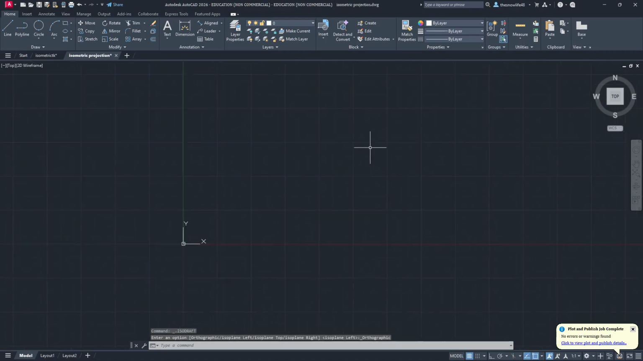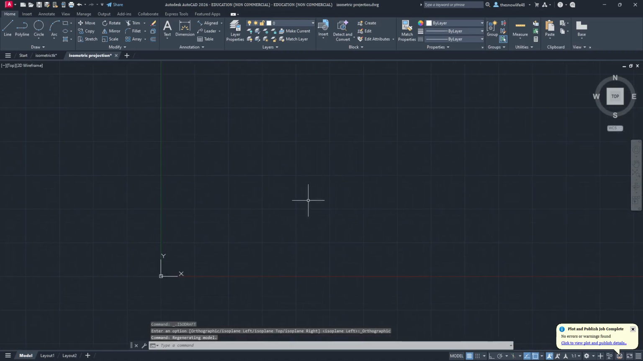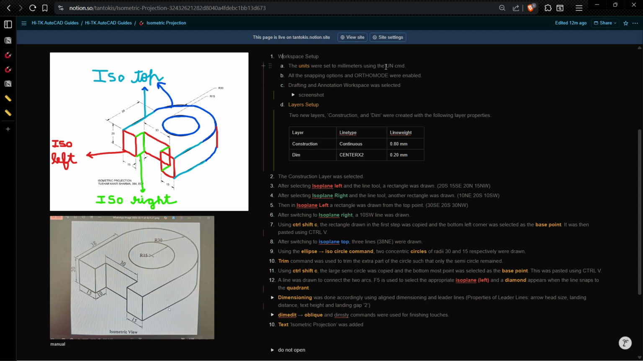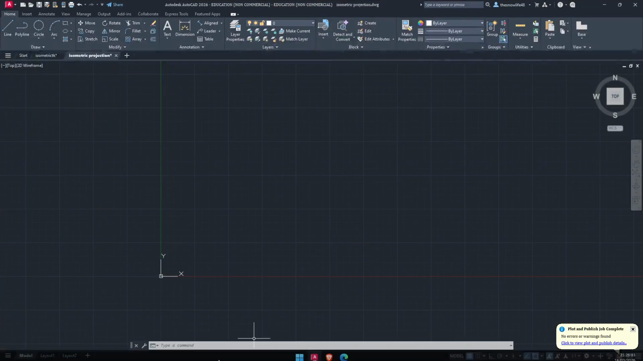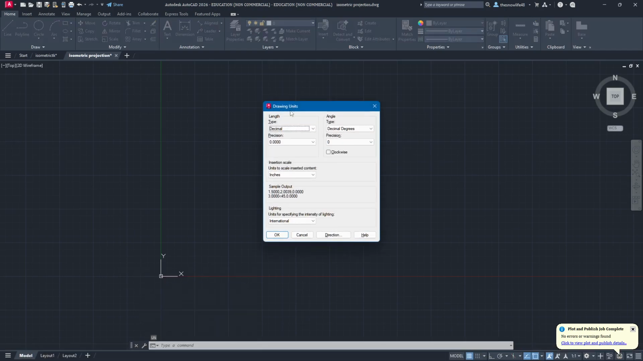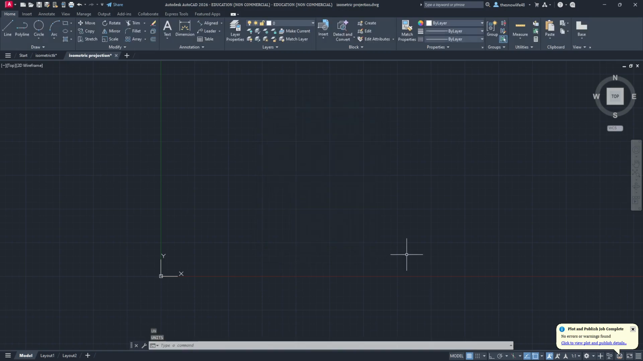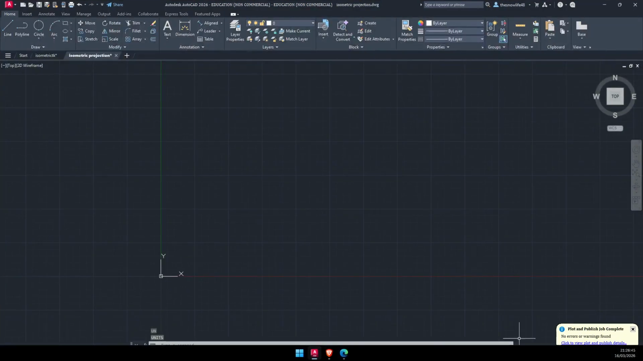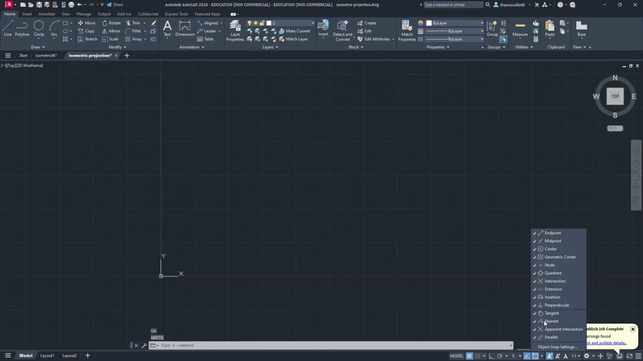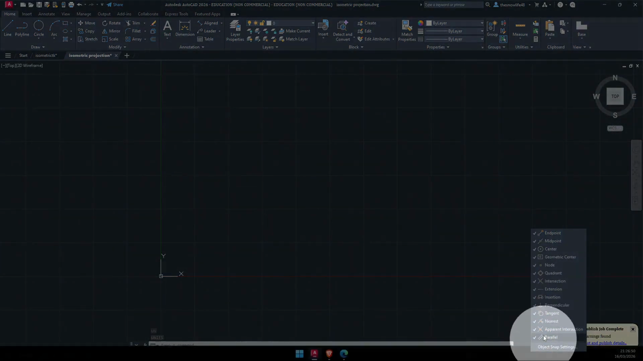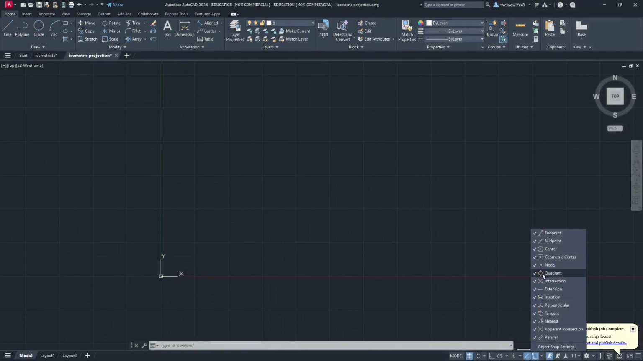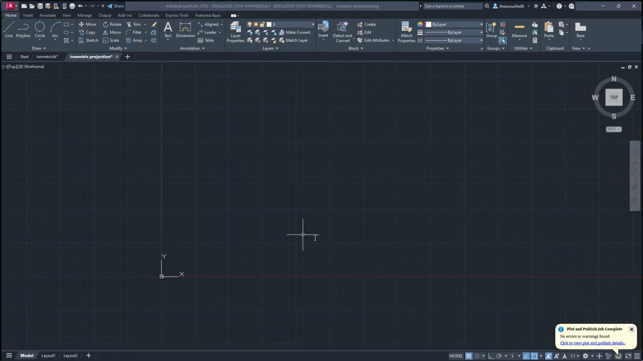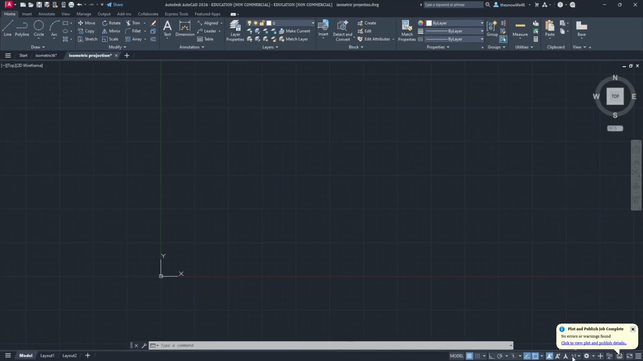So this is where we start, right? So what's step 1? Setting up the workspace. Units were set to millimeters. So UN and millimeters. Okay, done. Snapping options. Make sure all of these are checked. These are the snapping options, and we need it, especially the quadrant one. We need these. Drafting and annotation workspace.